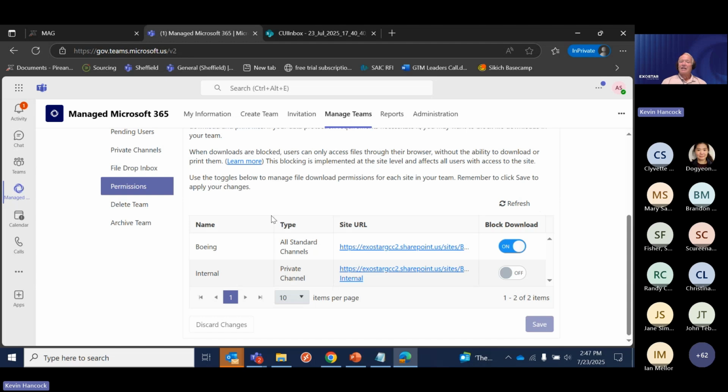And you can see that I've blocked download on all standard channels, but I have an internal team space just for Glory Minerals. I allow folks to download from my internal private channel, but I'm not going to allow others that we're working in partners with to do that. So I get to choose what I want to allow. If I want to ensure that the information stays here within the tenant, I can block download from all team spaces.